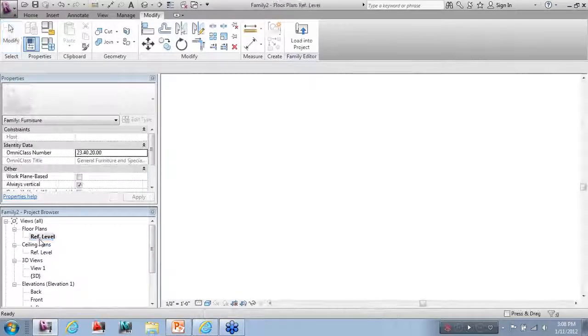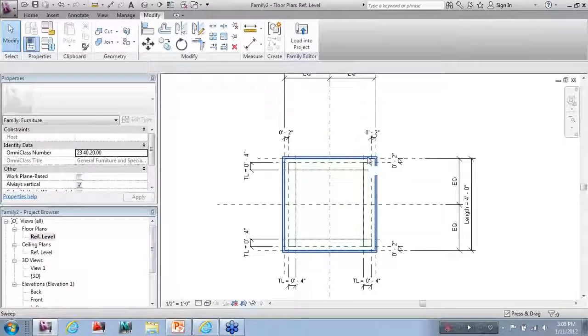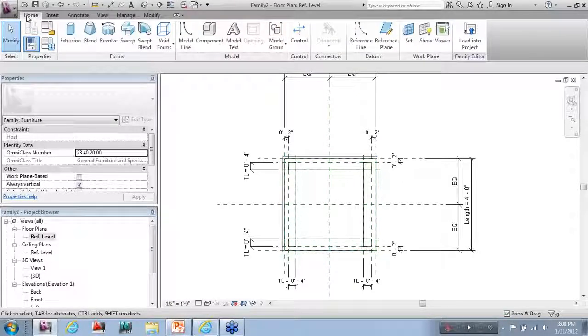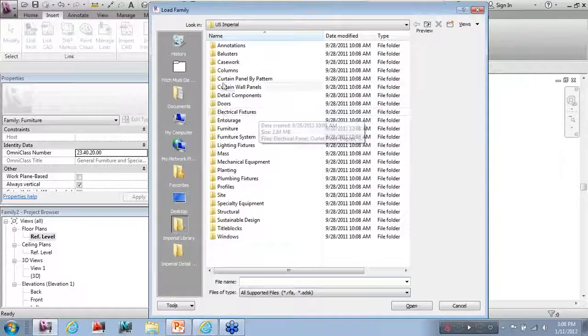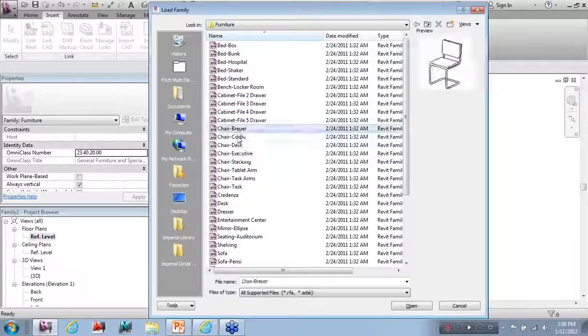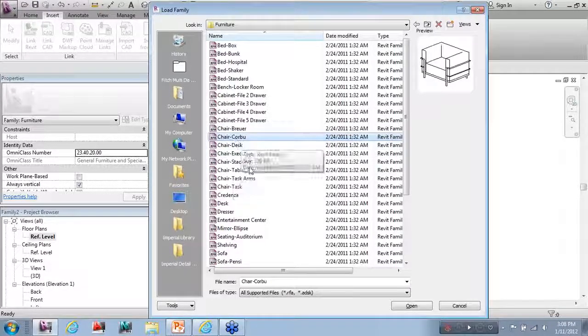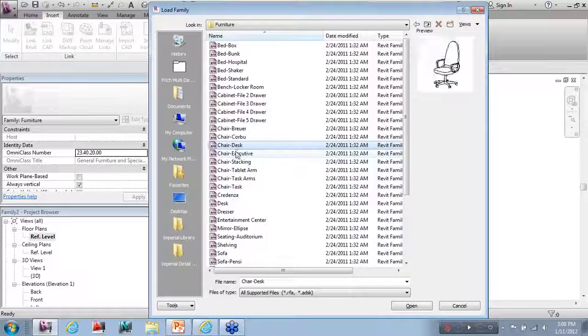What I'm going to do is switch to a reference level and place some chairs in real quick. I'm going to go to the Insert tab and load a family. I'll go to Furniture, and let's see if we've got a simple chair here that we can put in.